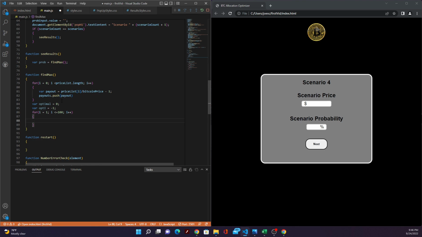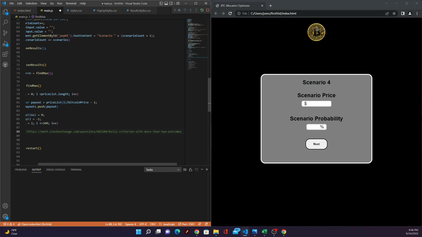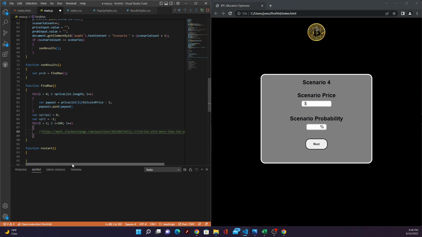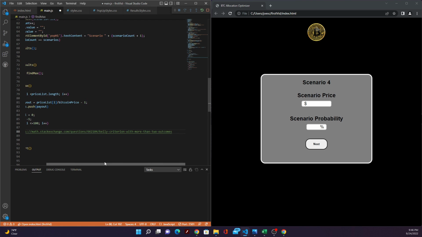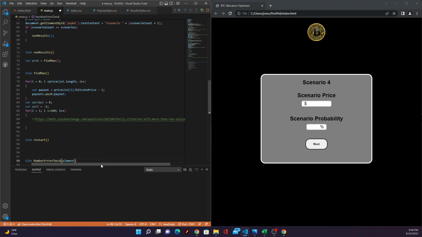So here is where we're going to calculate the optimal percentage to allocate your portfolio to Bitcoin. The reason we did 100 was so we can say 1%, 2%, 3%, 4%. I know this doesn't go into decimals, but this is the level of accuracy that we're doing for this project. The first thing I want to point out is that I received this formula from this math exchange. I'll leave the link in the description as well, but this is what we're using to find the optimal allocation.